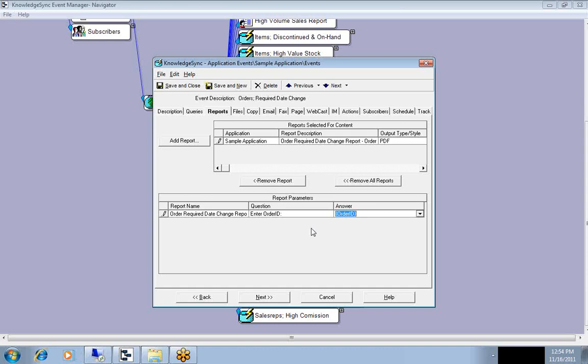Note that when this event runs, if it finds, for example, that there are 5 orders that have had their required date changed, KnowledgeSync will, one at a time, pass those order IDs on to Crystal, and thus this event will generate 5 Crystal reports, 1 for each order.